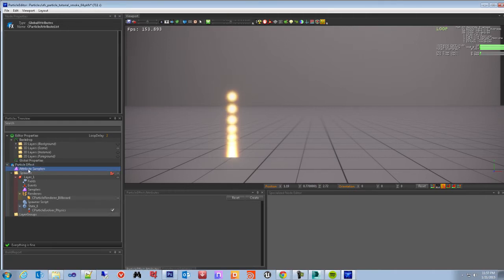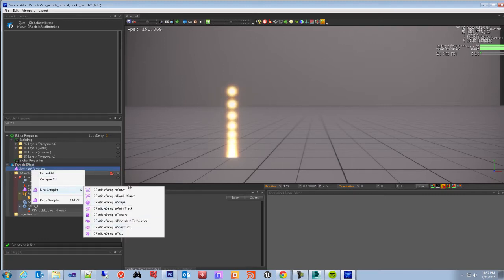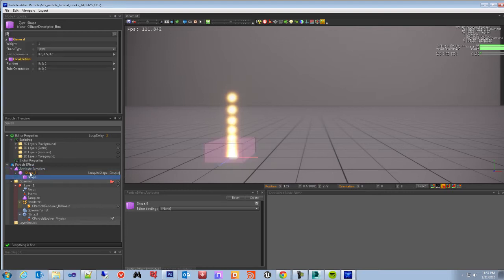Okay, so the attribute sampler, right? All particle samplers are accessible in script, and they can be referenced by using the sampler name directly. For this tutorial, we're not going to be using it, but if you right click on it, you can create a new sampler, and you can create things such as the C particle sampler shape.